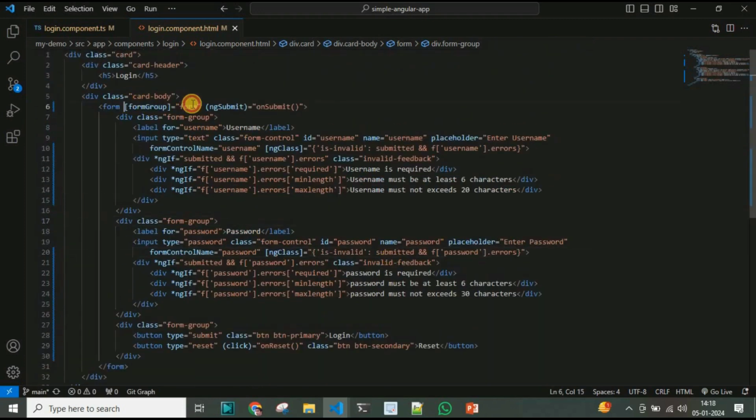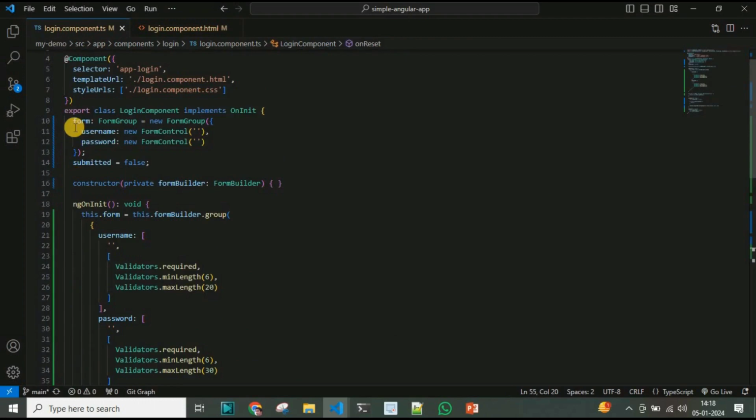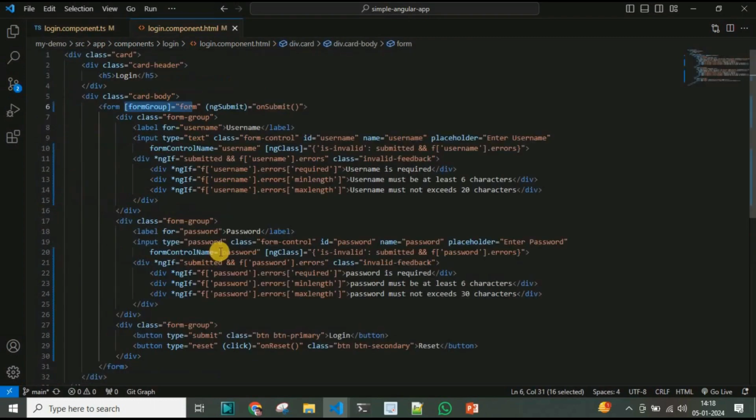Now here the form basically binds the component's form to this form element. So here we have defined the form, and it binds this form, and we have the ngSubmit on submit, which listens to the form submission event and triggers the onSubmit method in the component.